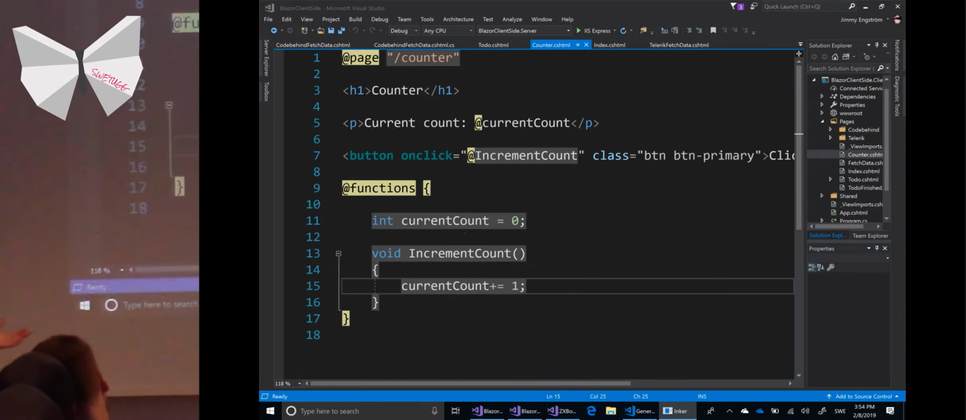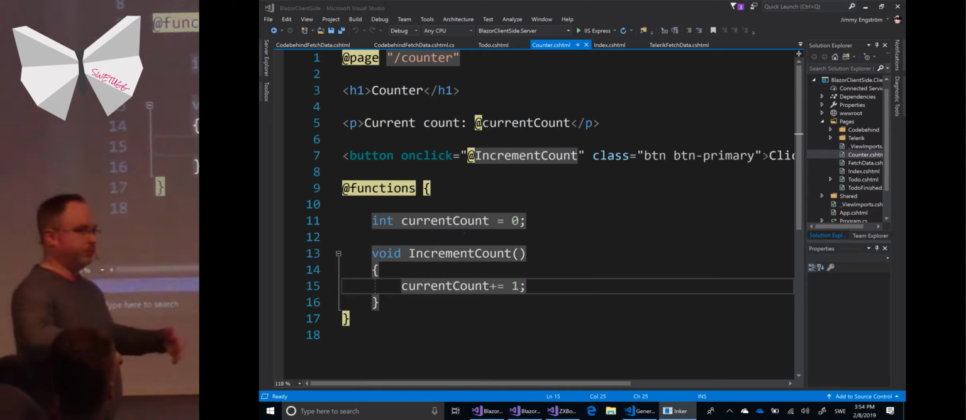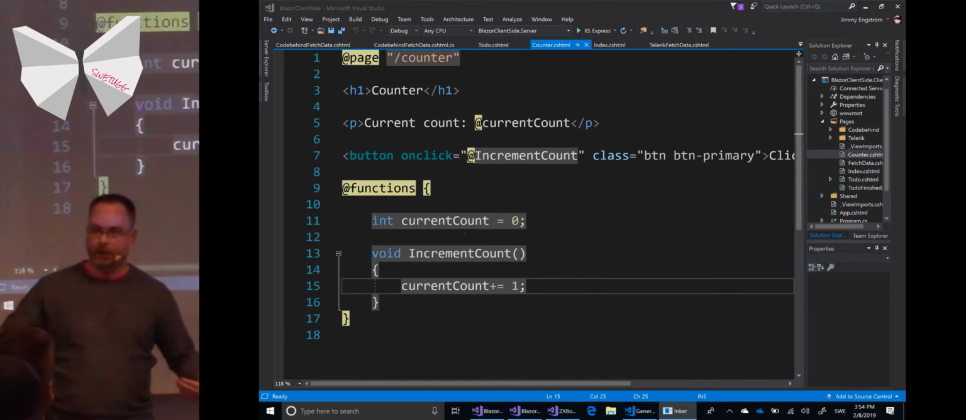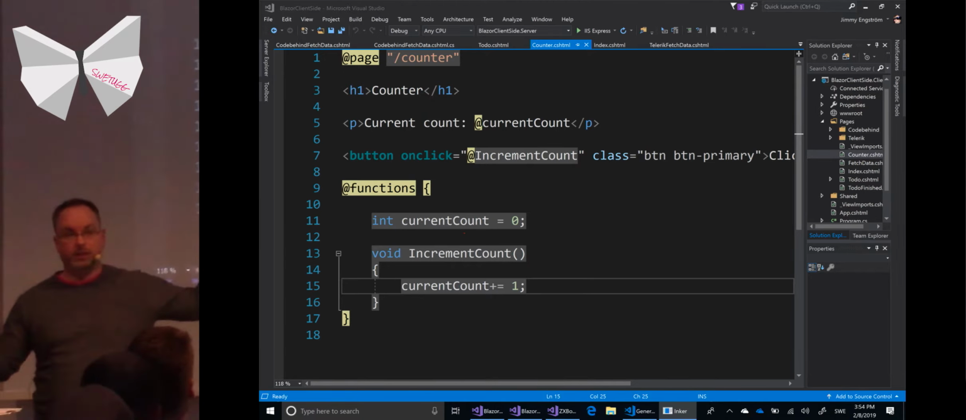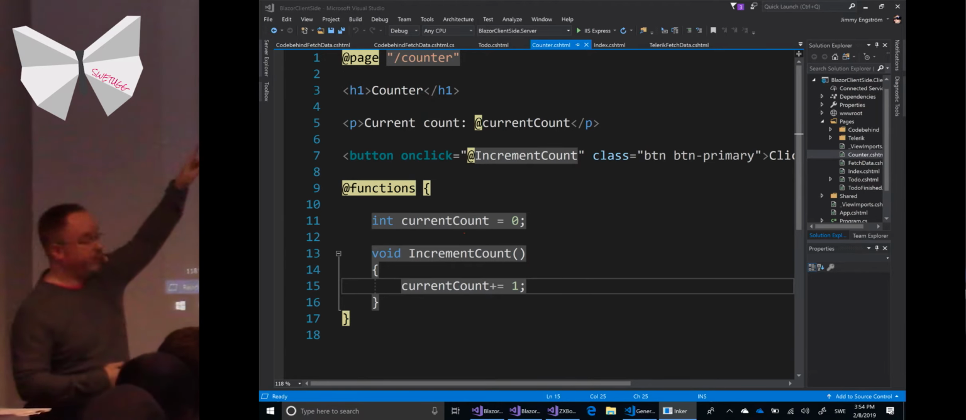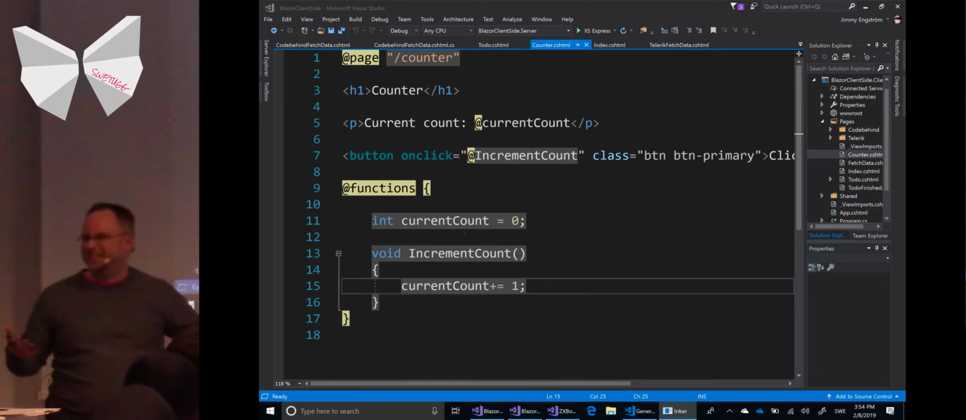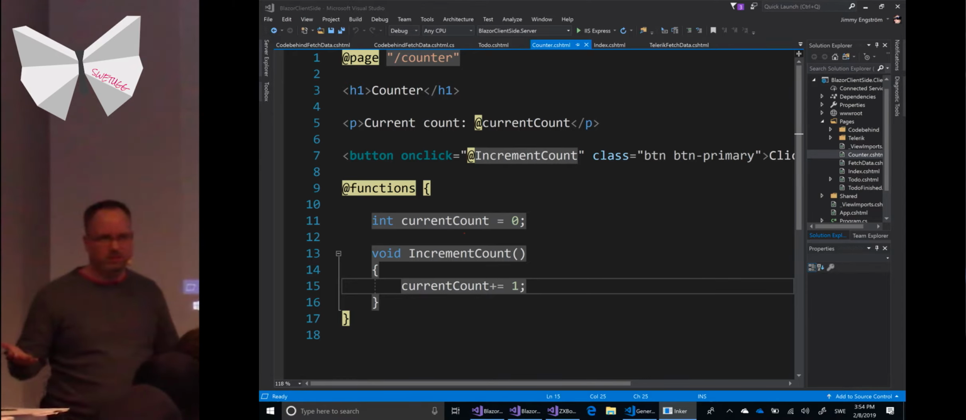Notice that I don't have anything. Now I've updated the UI. Please update it. It's going to work straight out of the box. It knows that, hey, that variable changed. I'm guessing that he wants to show that as well.